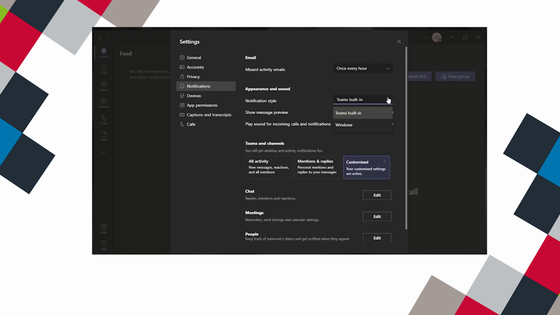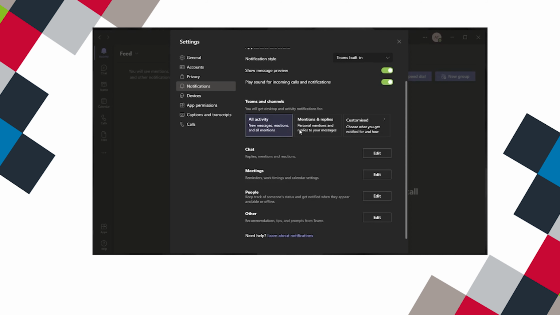You can edit your notification style, show message preview, play sound of incoming calls and notifications, edit your Teams and channels notifications, and much more.